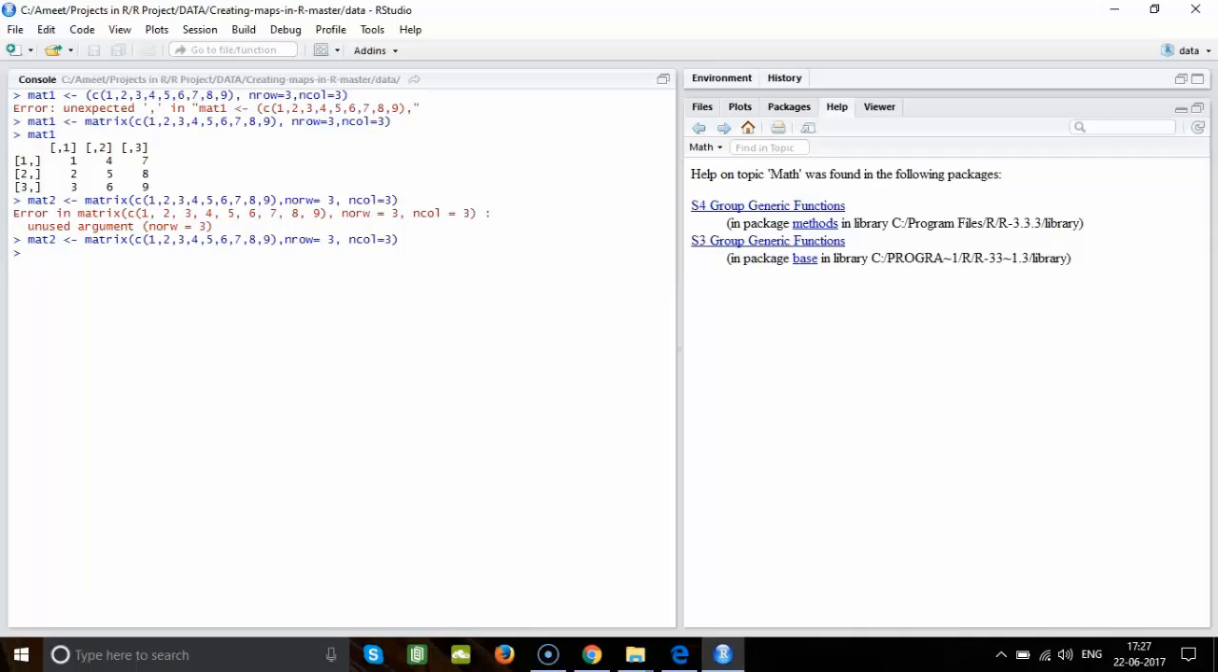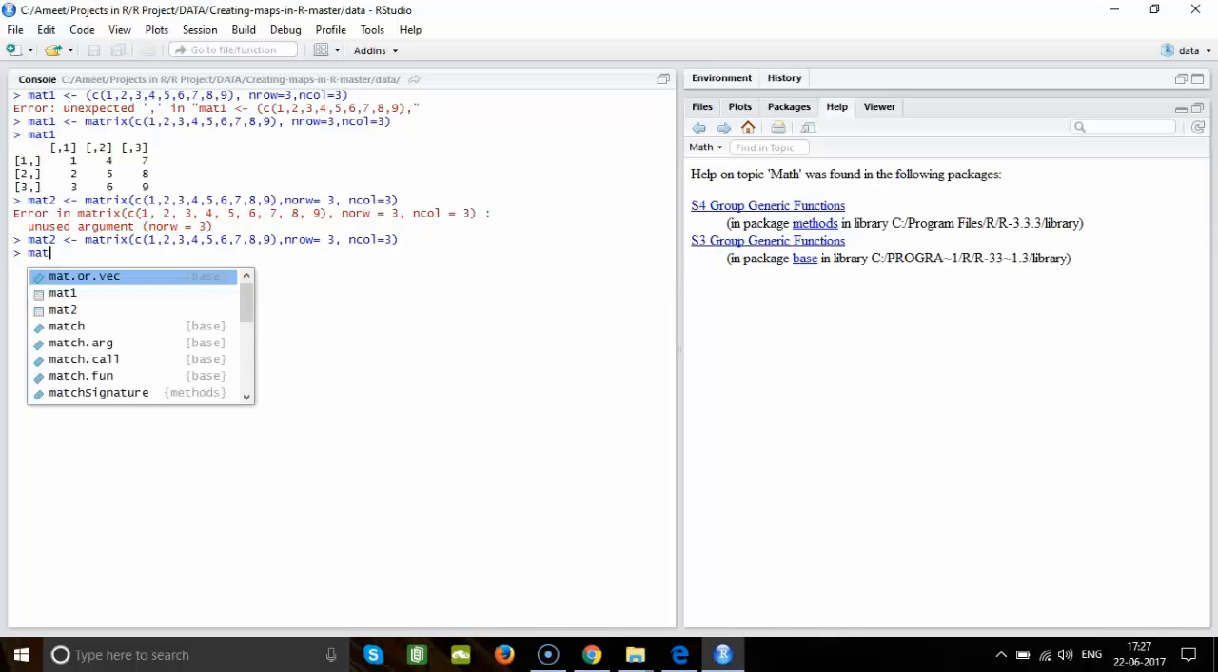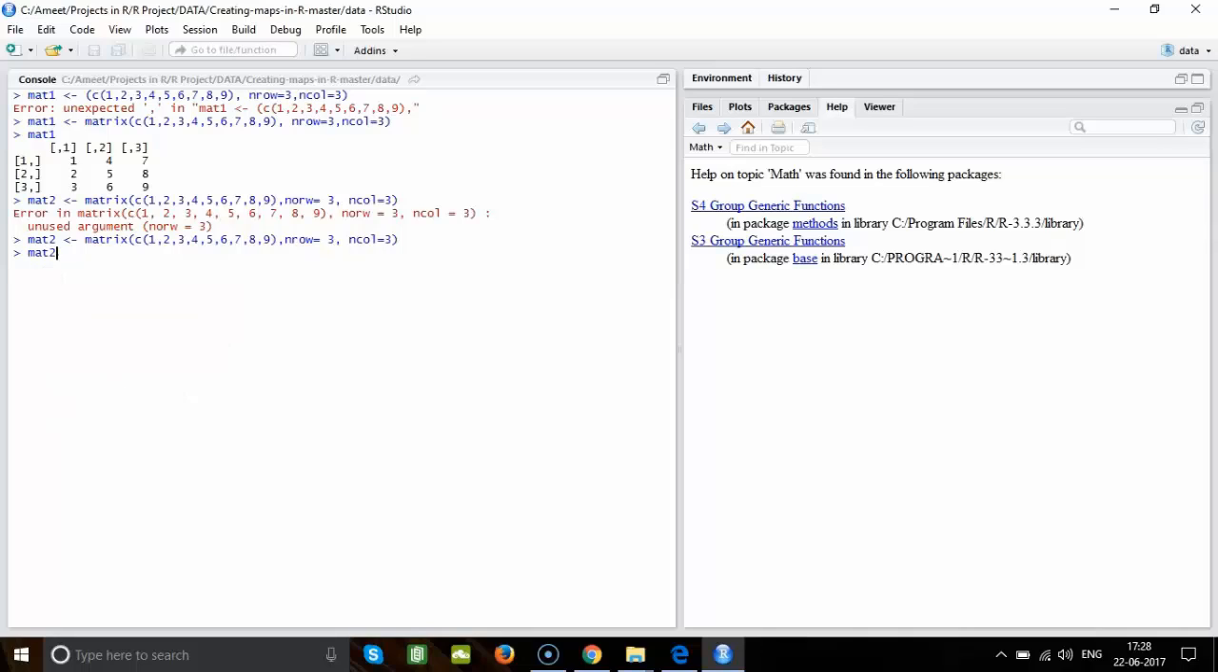So mat1 and mat2 are the two matrices that have been created. Again, if you want to check, you can type mat2 here and see the matrix being created. Now, is it possible to perform some mathematical manipulation on these two matrices? For example, is there any way to perform a multiplication of mat1 with mat2, or is there any sum function that will work on mat1 or mat2? That we have to analyze and experiment with.